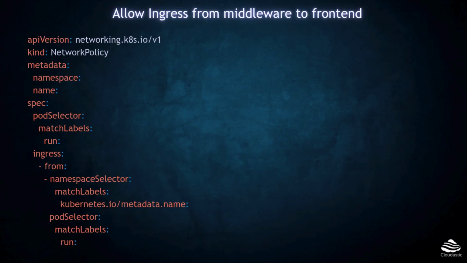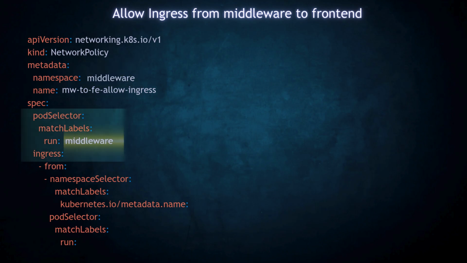Let me draw your attention to a few super important lines in this manifest. Notice where this policy is applied. Network policies are namespaced resources. This policy lives inside the middleware namespace because it controls Ingress entering the middleware. And podSelector.matchLabels: we're targeting pods labeled middleware inside this namespace.